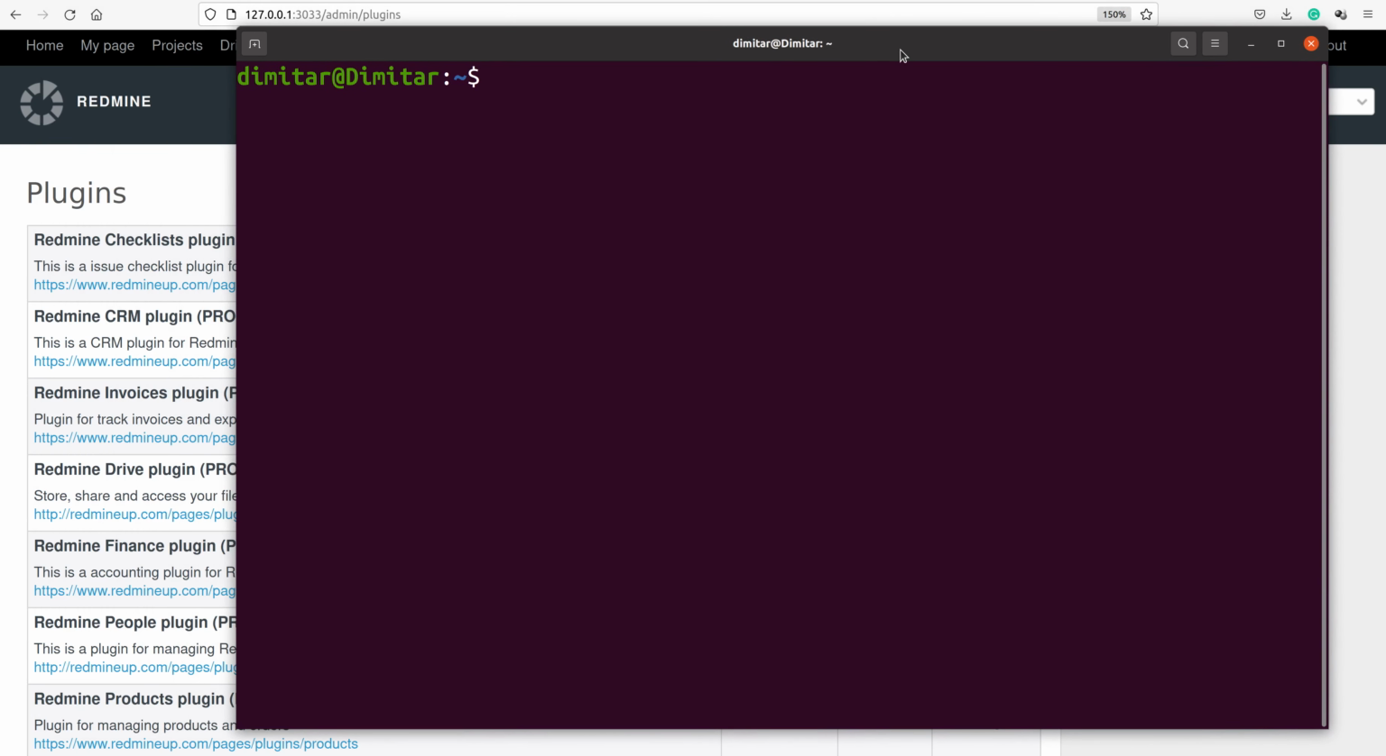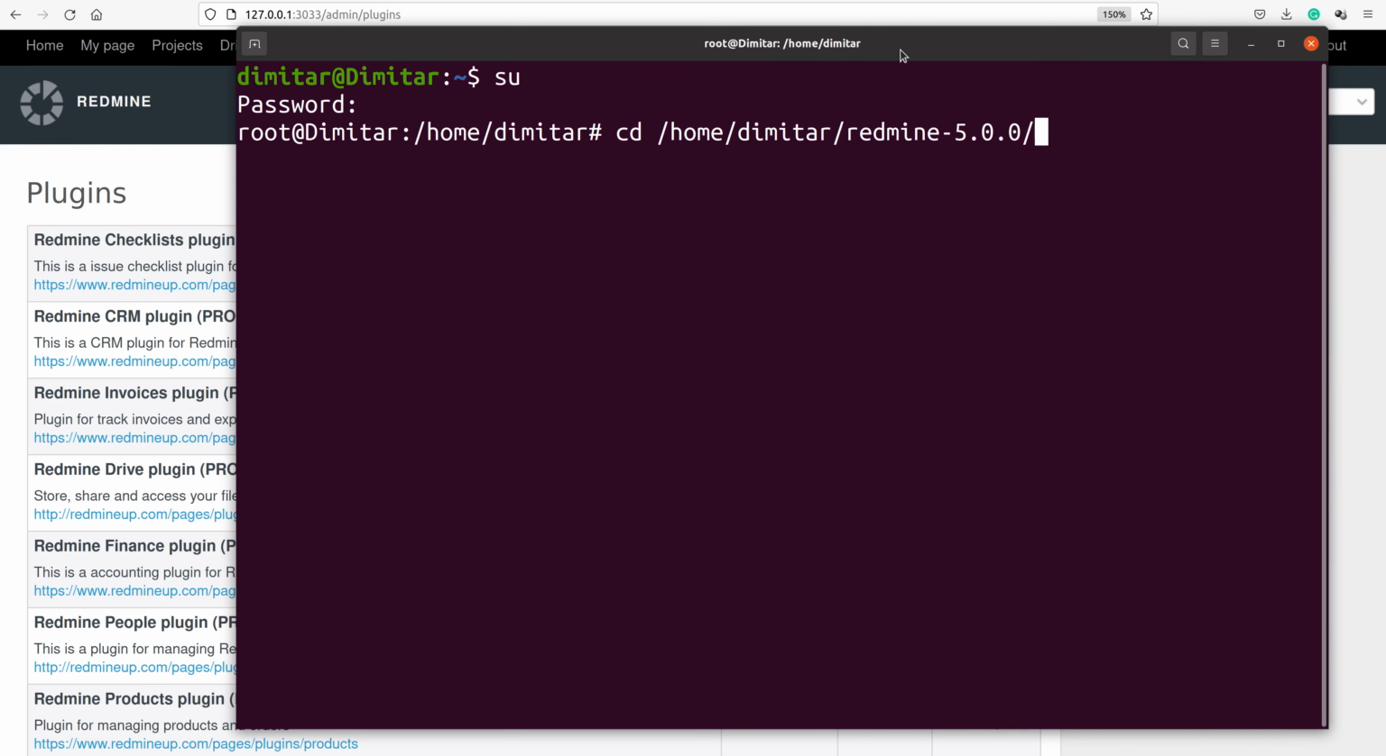Now you have to go to your core Redmine folder directory, which in my case is home Dimitar Redmine 5. Now the first step is to downgrade your database for the Checklists plugin.